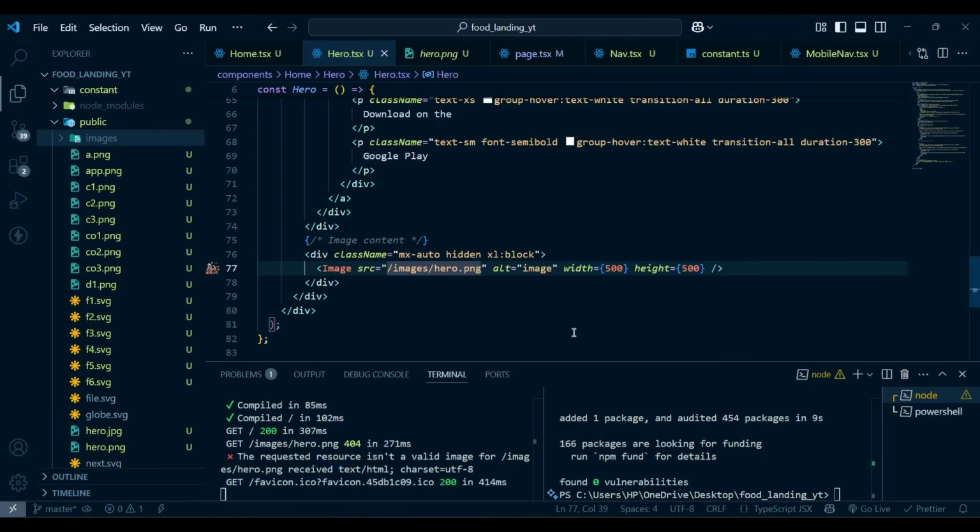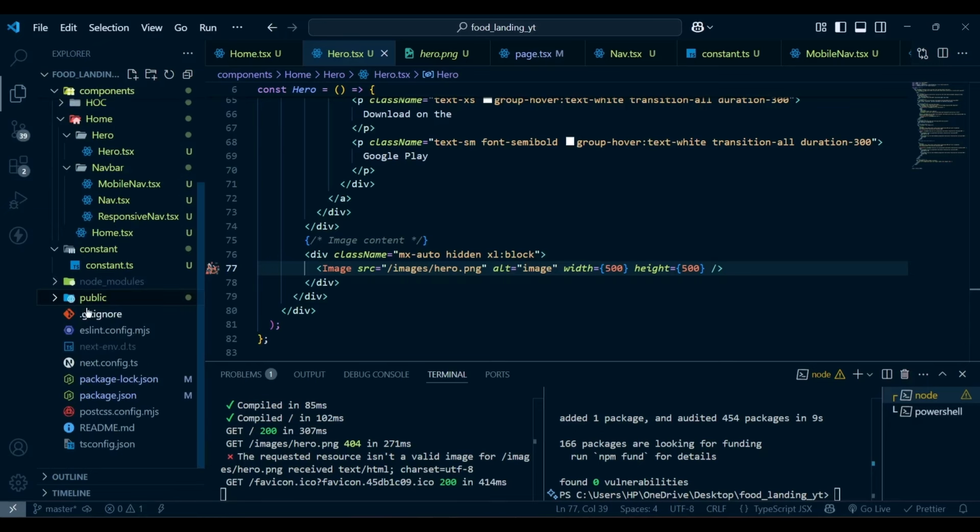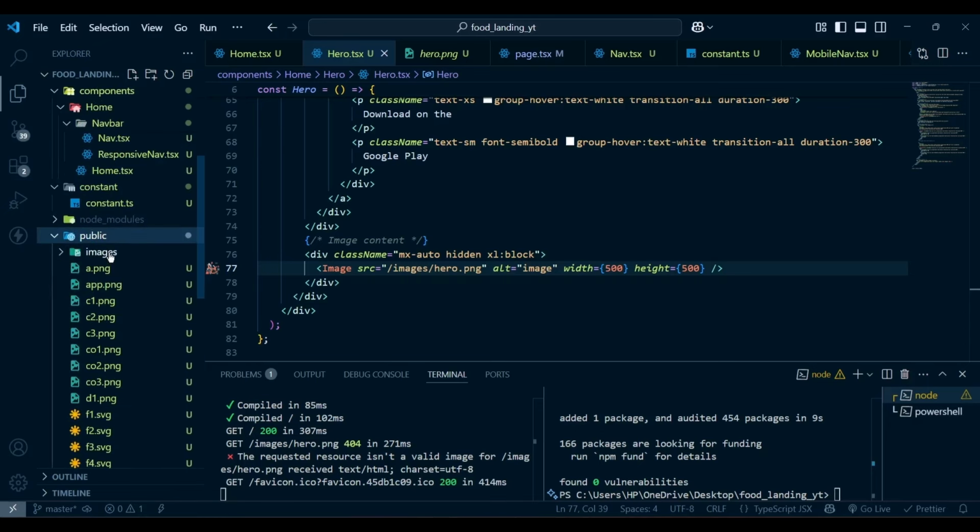So here I find the problem, and that is a silly mistake. We have the images, but inside the images folder we don't have any image. All the images are in the public folder. When I copied the images, I mistakenly copied them into the public folder, not into the images folder.